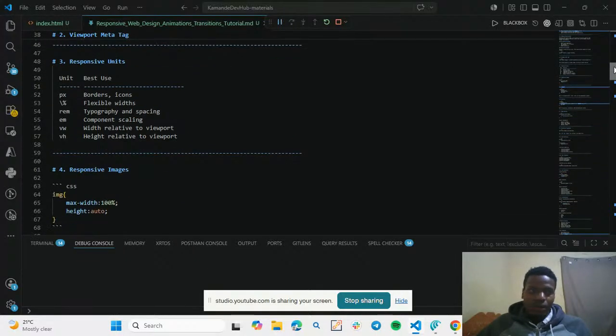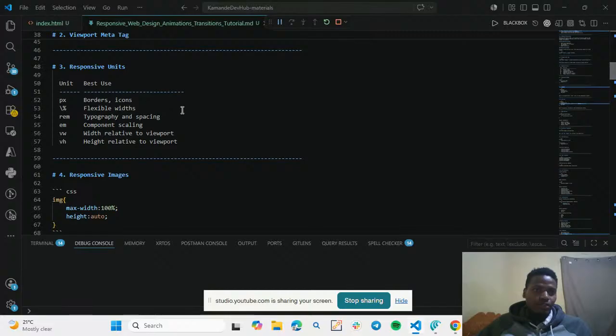And we'll also talk about responsive units. I mentioned in our previous class the different units we have in CSS. We have pixels, which are good for borders and icons. We have percentage, which is used for flexible width. We have rem, relative to the root element, which is useful for typography and spacing. We have em, which is for component scaling, and then we have the view width and the view height, which take sizing from the device width.